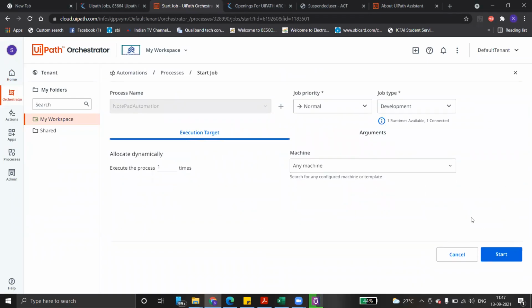Start a job. Here you can see job priority. It is normal. High, normal, and low. And job type, there are various categories actually: testing, unattended, non-production and development. Ideally, we are developers. In the job description also you can see develop the process. Since we are developers, ideally we have to select development. After that, execution target. How are we going to execute it actually?